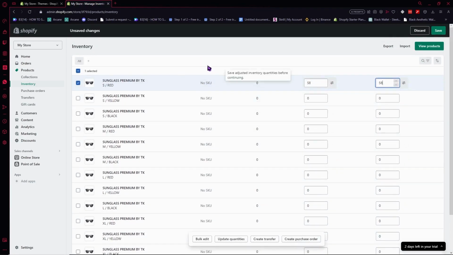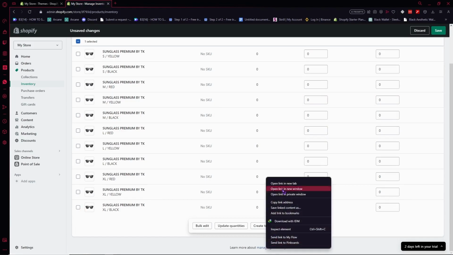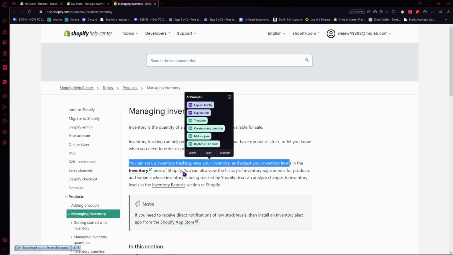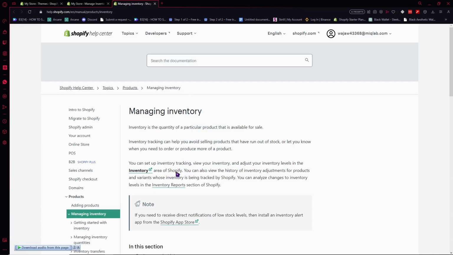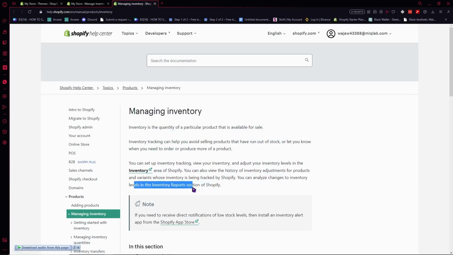The inventory function in Shopify is very simple. If you want to learn more, you can go to the bottom, where it says managing inventory, and if you open it in a new tab, you will be able to read it. You can set up inventory tracking, view your inventory, and adjust your inventory levels in the inventory area of Shopify. You can track the history and the variants being tracked over Shopify. You can analyze changes to inventory levels in the inventory reports section of Shopify.